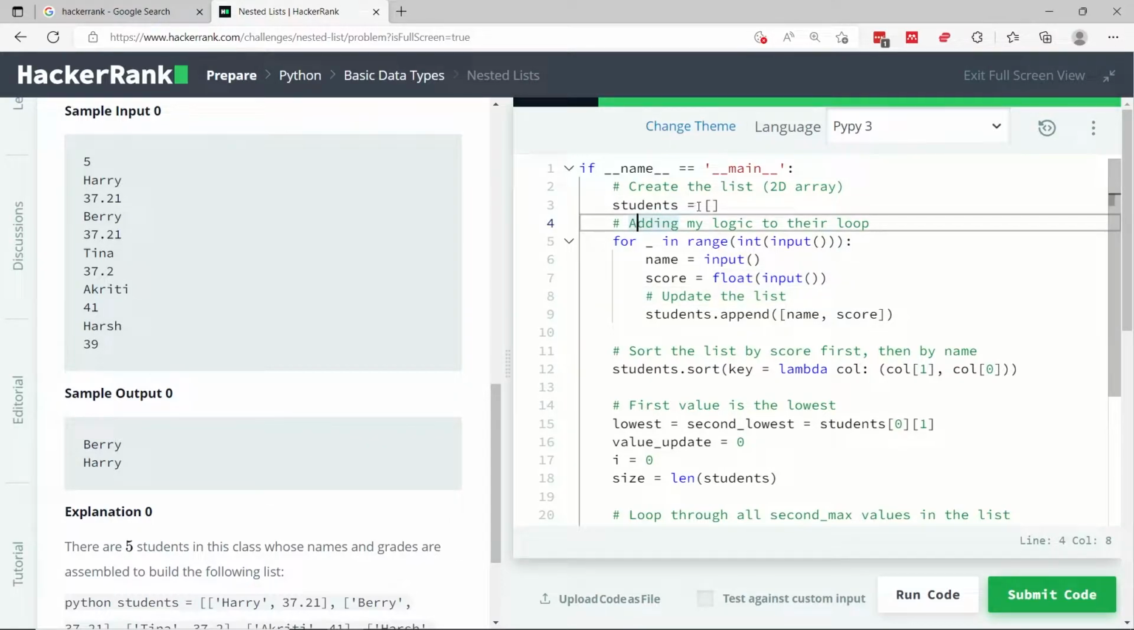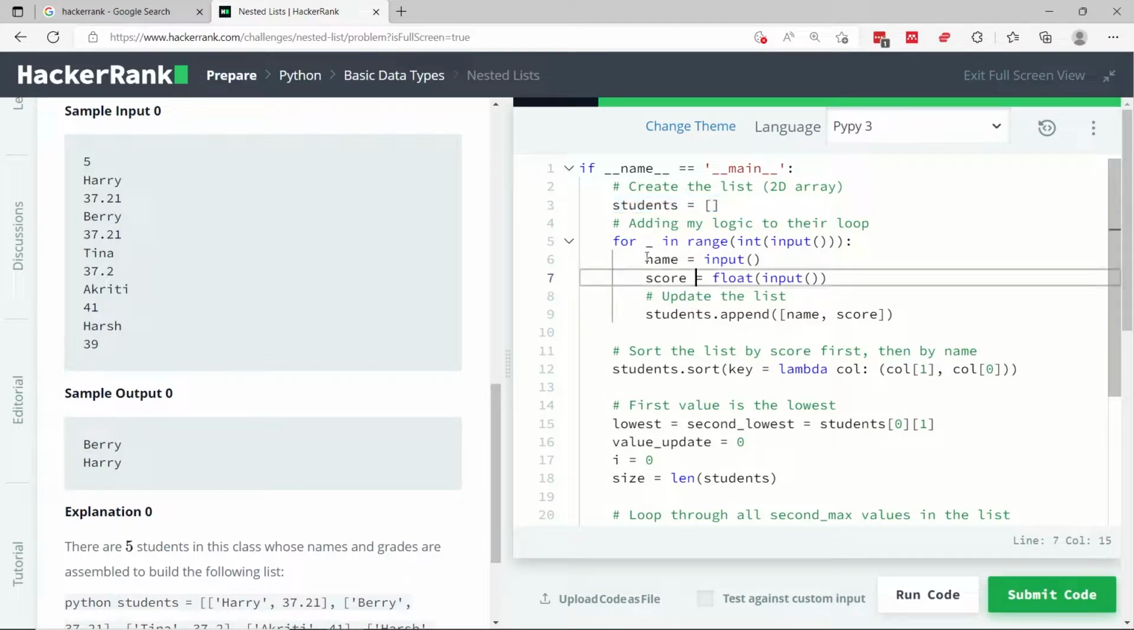I've entered the editor here, and I've added a variable. This is an array. I'm calling it students, and I'm going to convert it into a 2D array because I'm going to append to it other smaller arrays, or in Python, you can call them lists. So we get the name and the score, and I add these details to a new small list that is name and score right here, and I append it to my students array or my students list.